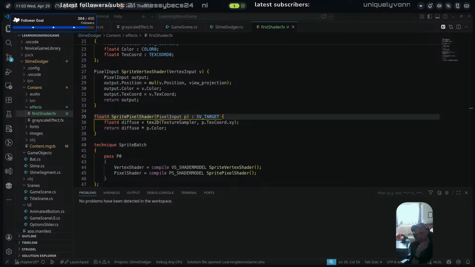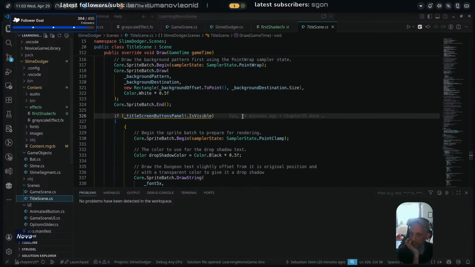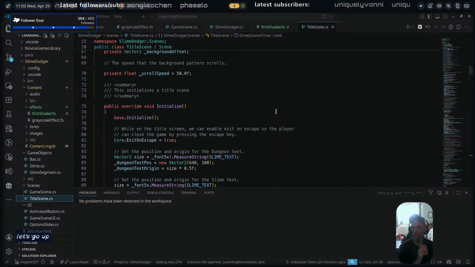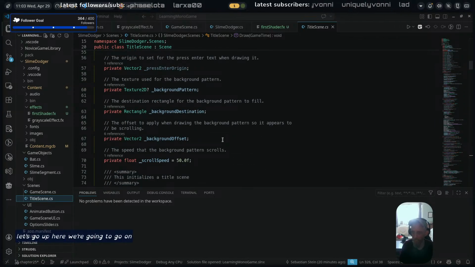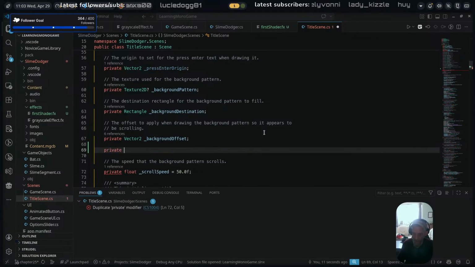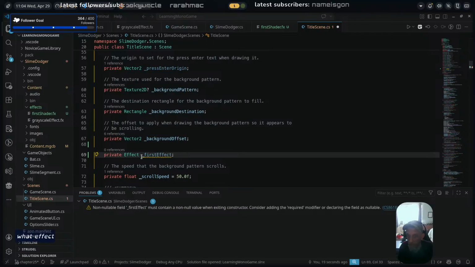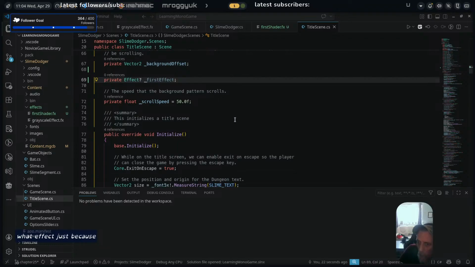Load the assets in game. So what I'm thinking is that we're going to apply this shader over maybe the title scene, just somewhere where we're not interfering with the game itself too much, okay? So let's go up here. We're going to add a new effect. Private effect. We'll call this first effect, just because. We'll make it nullable like so.